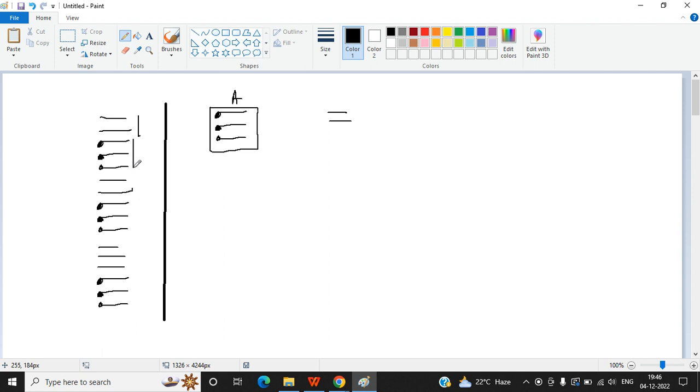Now, whenever you need these three lines of code, I am just writing this A. Then again, you have two lines of code, so write two lines of code. Then again, you require these three lines, so you write A. Then again, you have three lines of separate code. Then again, you are requiring those three lines of code, so write A.